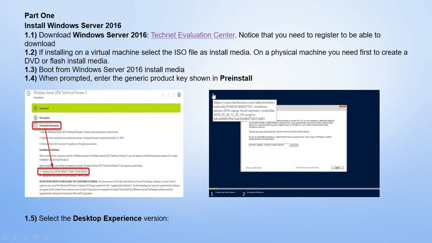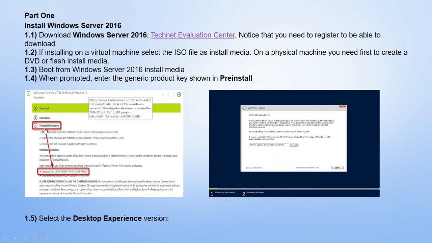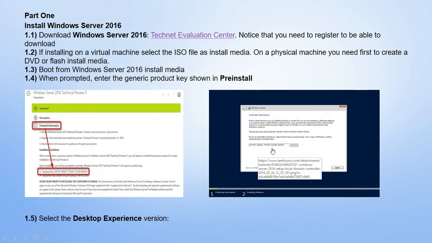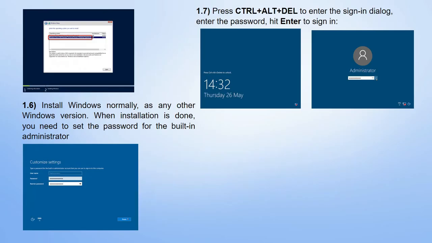When prompted, enter the generic product key shown in the pre-install information. Okay, so on your pre-install information, it is showing you this product key. Select the desktop experience version, then you have to paste it here only. After that you will be getting this type of screen.